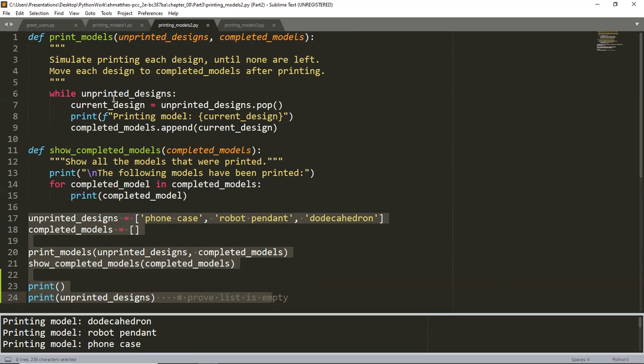I then use a loop to pop out from the unprinted designs and place it into current design and then print, just like we did before, and then append. We did that before, right? The benefit is that we can do this many, many, many times now. We can call this as many times as we want.